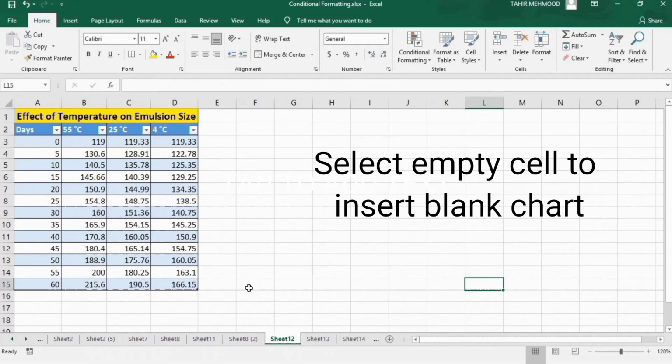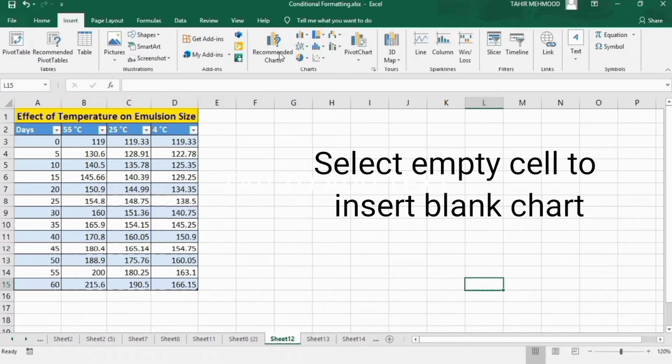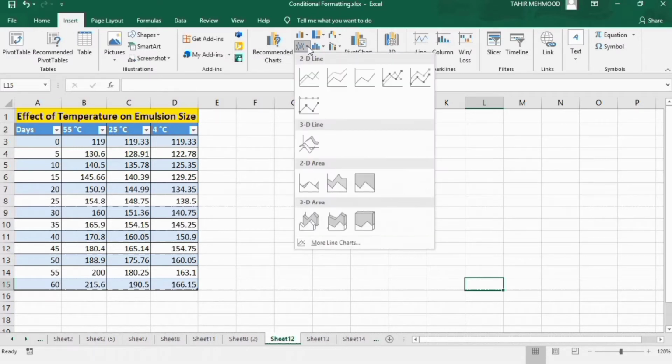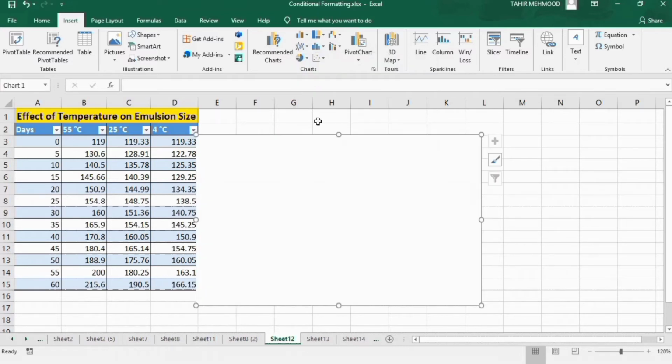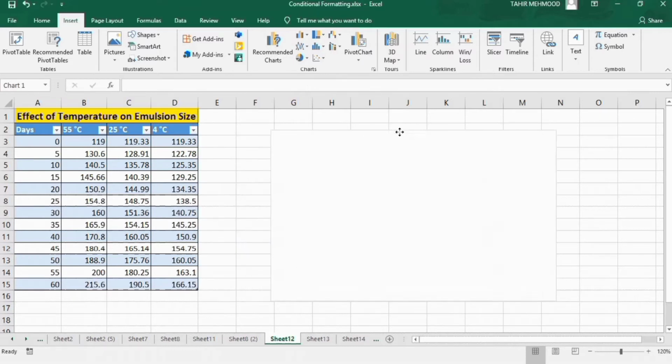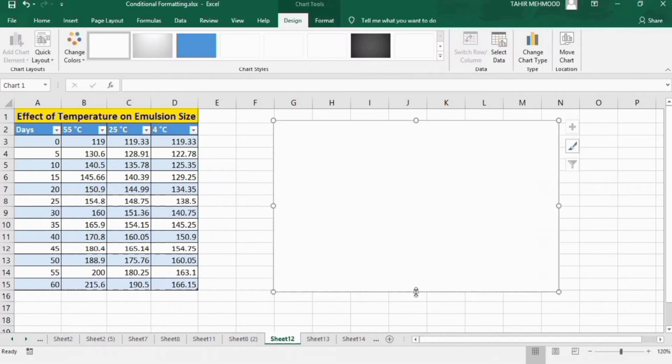So firstly we will go to insert. Here you will find the option of line graph, and I will select the line graph without marker, that is blank line graph. So I will place it here. I will resize it.